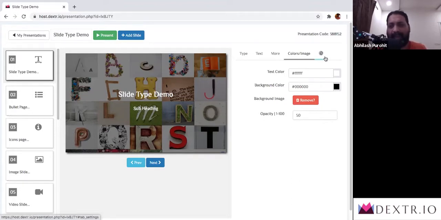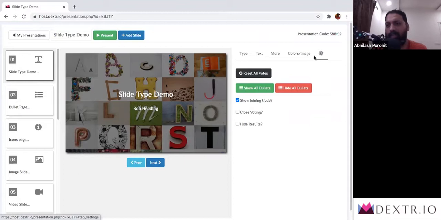And finally, I have one tab which looks like the gear, and it has three options, three big buttons. One which is in black says reset all votes. Now imagine you have done an entire session where people have voted on your presentation. If you want to reuse the presentation, you click on this and all votes are cleared. Once we do a demonstration, I'll come back and show you how reset all votes works. Another one is show all bullets and hide all bullets. Once again, I think this will make a lot more sense once we actually do the session and come back.